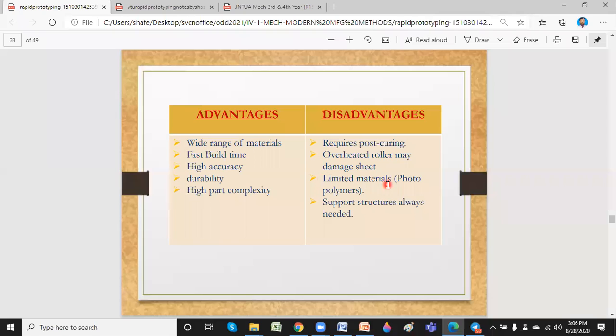And there are limited materials, like photopolymers. As compared to FDM, it has only limited materials that I can use to produce the 3D models. And finally, some support structures are always needed because the material is going through the rollers, and you need some sort of support for this particular arrangement. Okay, so that's basically your LOM process.